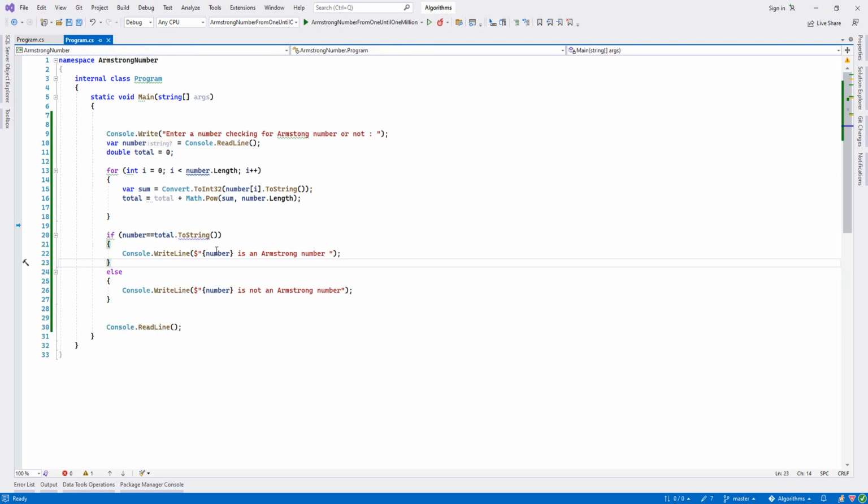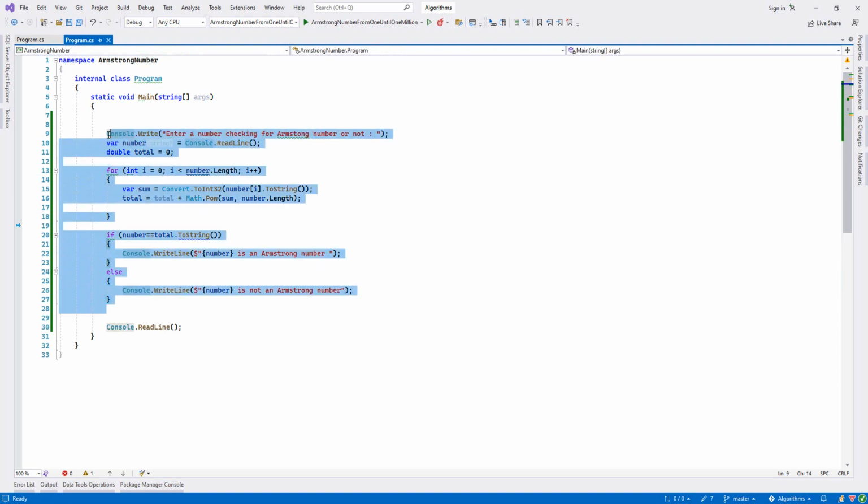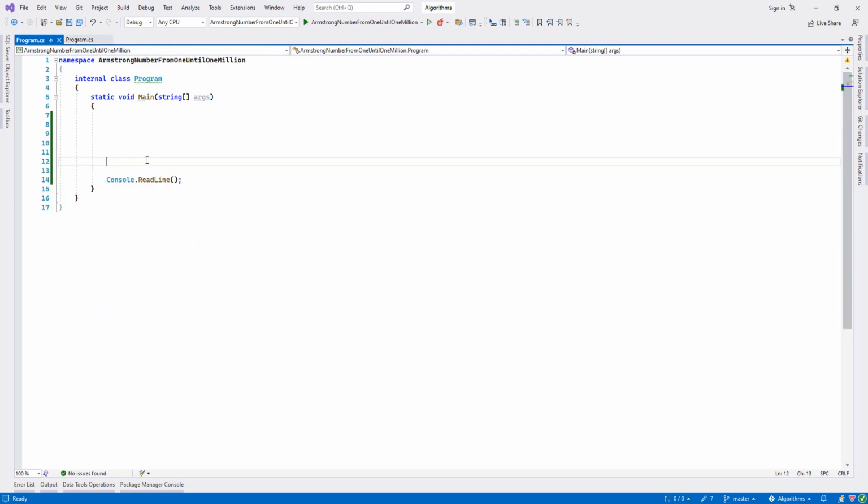So maybe we can copy the previous code in order to make it very fast. Let's copy and come here. Or maybe we'll not copy, right from the beginning is better, I think.